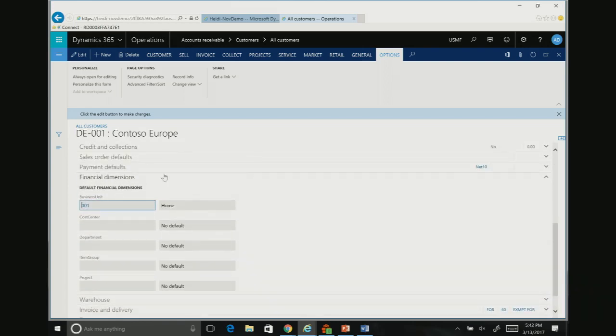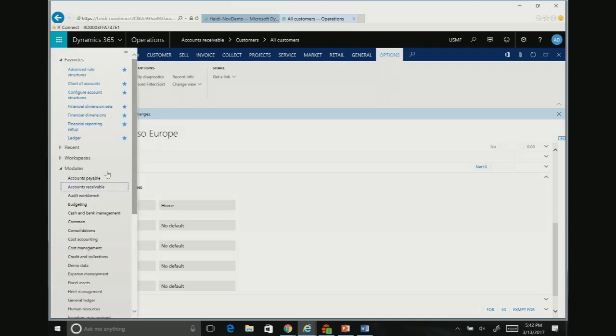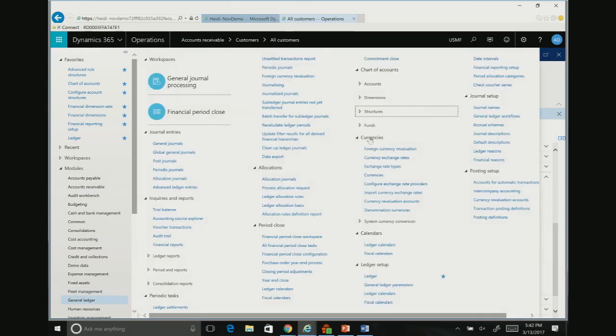So in this particular organization, yes, it's using a different account structure here. So that's why we're seeing business unit, cost center, department, item group, and project. These are the financial dimensions that are associated with the account structure. I changed companies here just because I didn't have any customers specified in my brand new company. But to confirm, we can go to the ledger for this organization to look at the account structures.